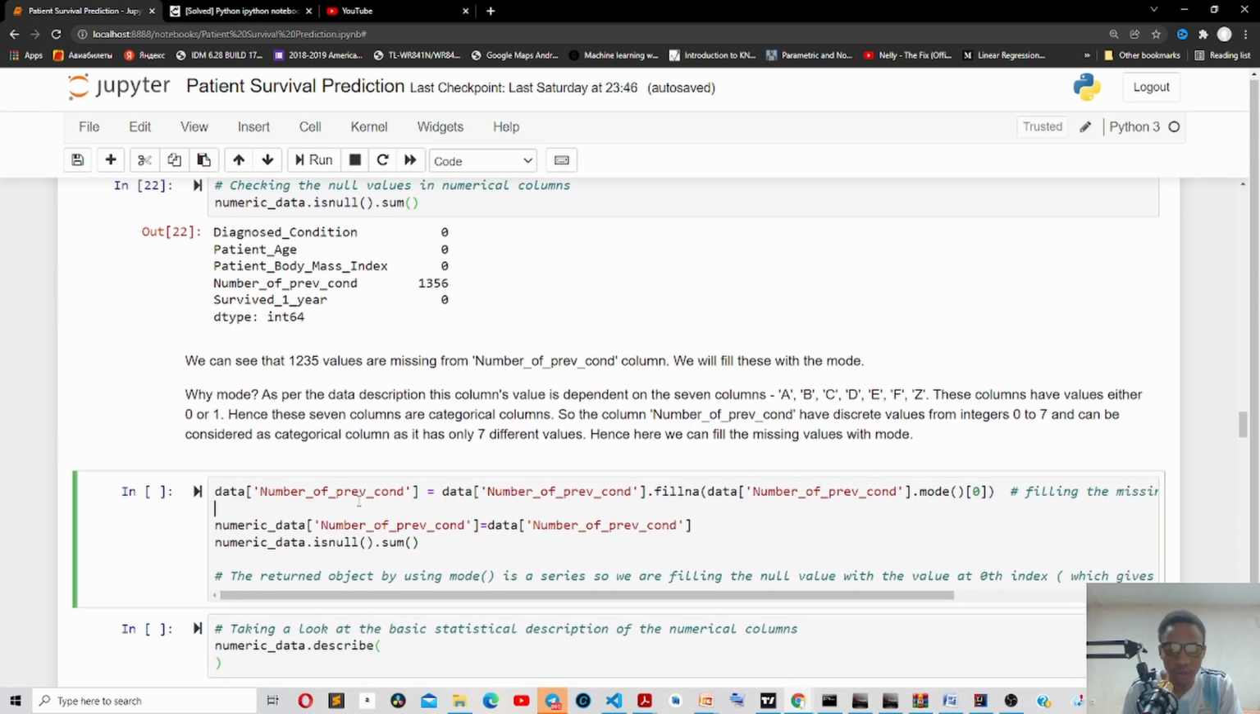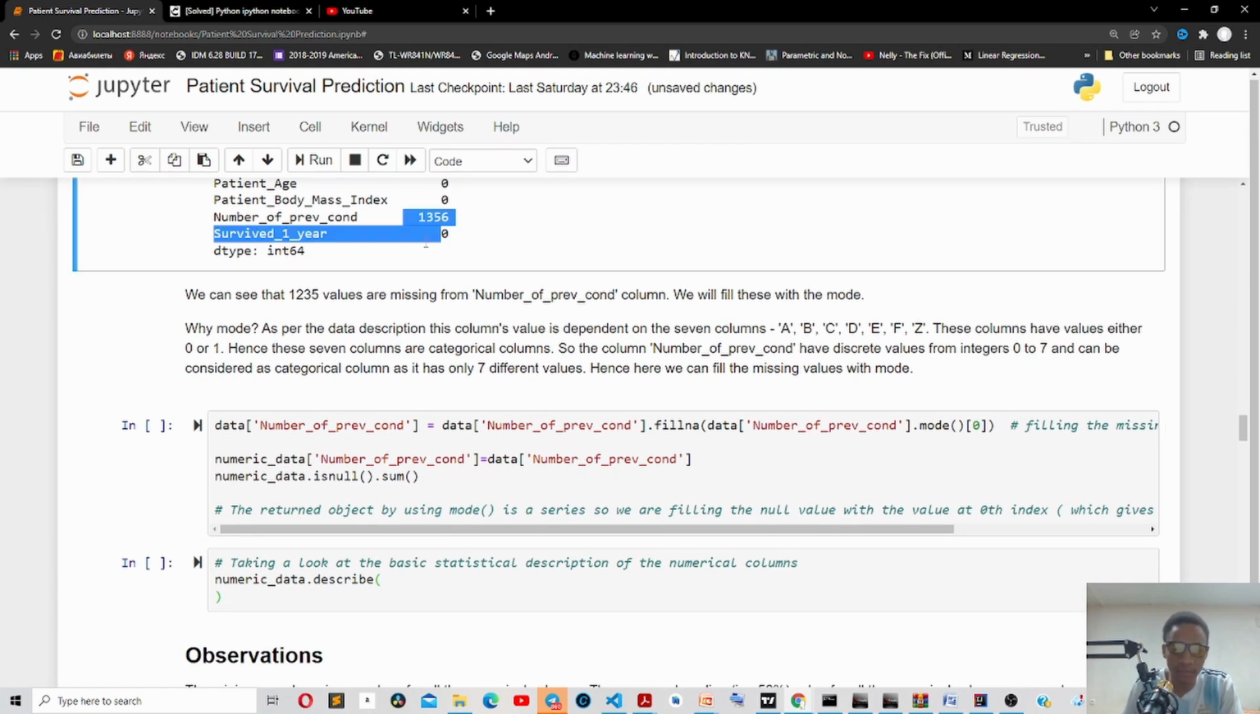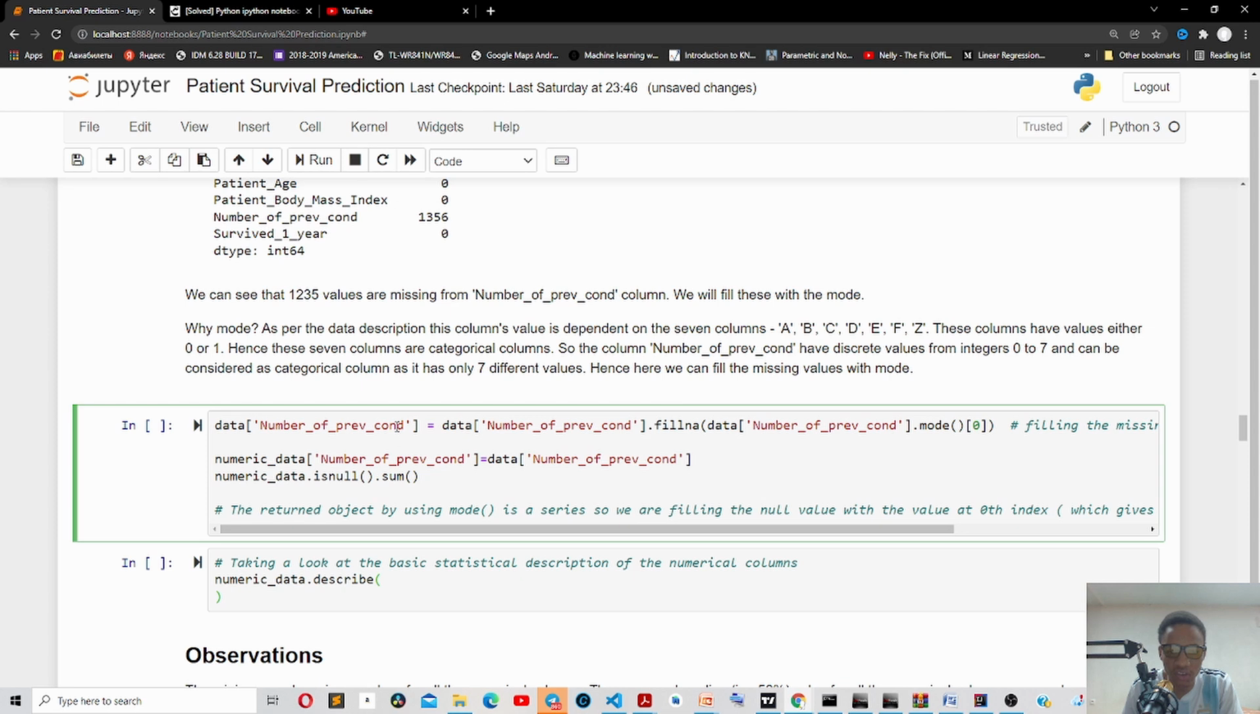So what we can do to fill those missing values is we select the number of previous conditions column from the data. We then fill the number of previous conditions column using fillna, which is a function from pandas to fill null values, with the mode. So what is the mode? The mode is the number that appears most often. I think you can even use the mean and the median, right?